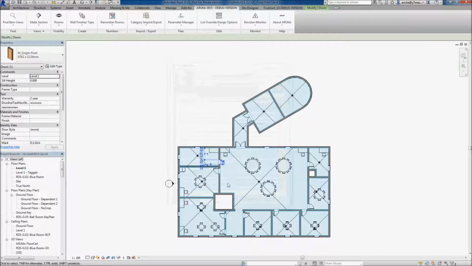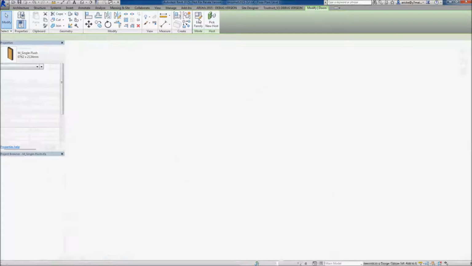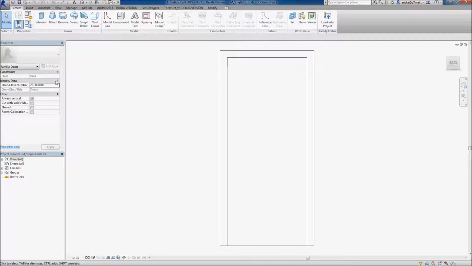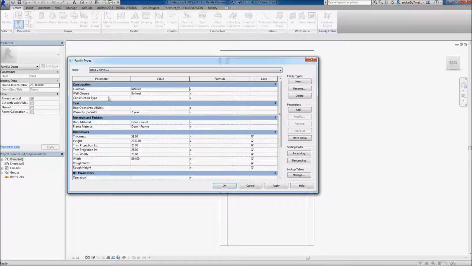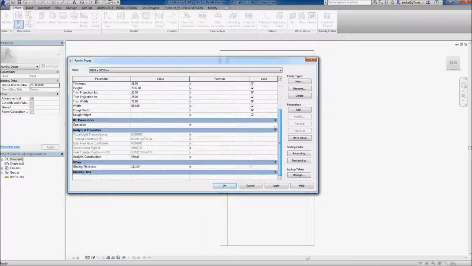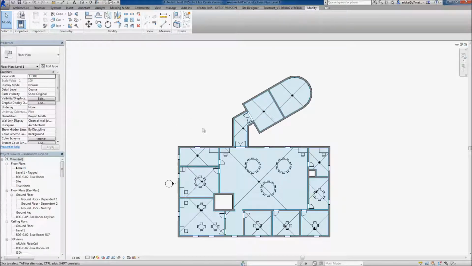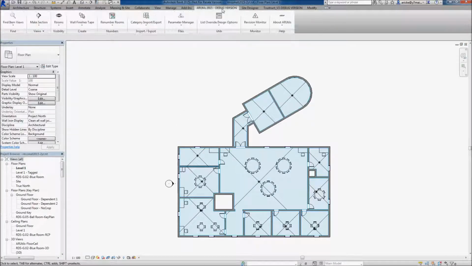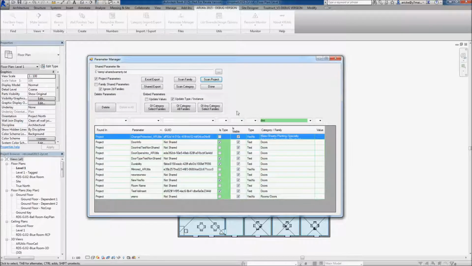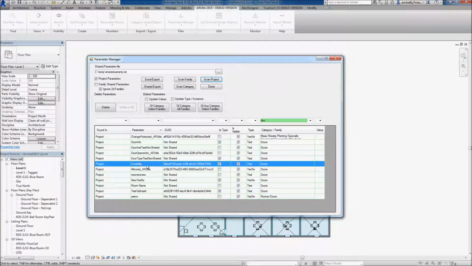Just to show you, if I edit that family, that durability parameter does not exist within it. So at the end of this process it will. So we'll just go out of that and we'll start up our parameter manager. Okay, so the durability parameter is associated to all doors families.